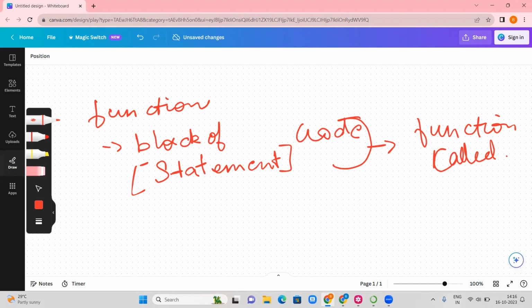Basically, a function is a block of code or a statement which performs a specific task only by calling that particular function. I will give you an example.